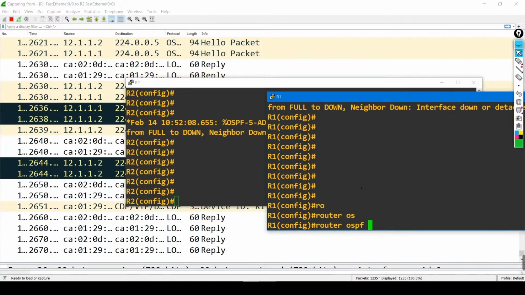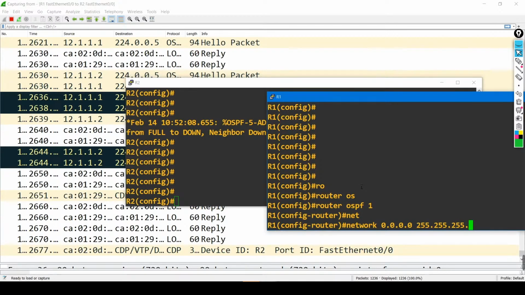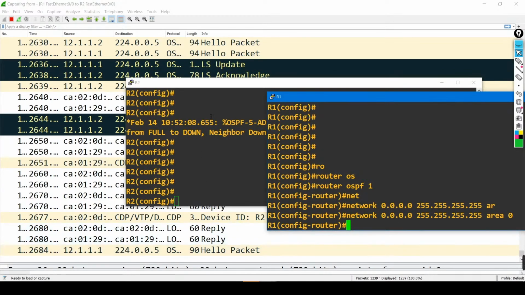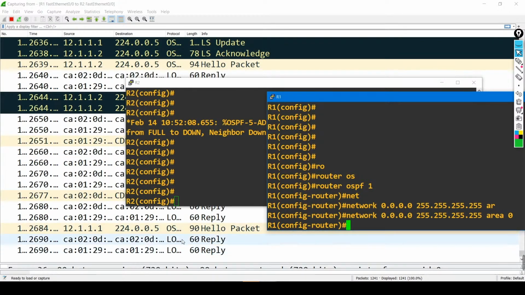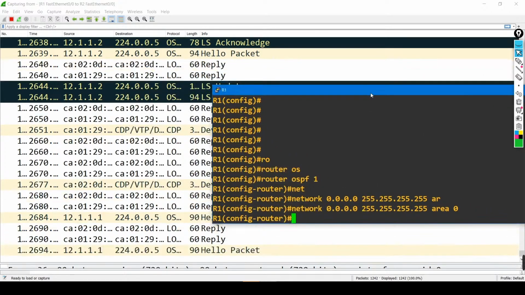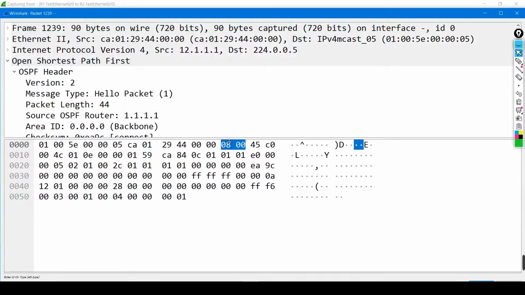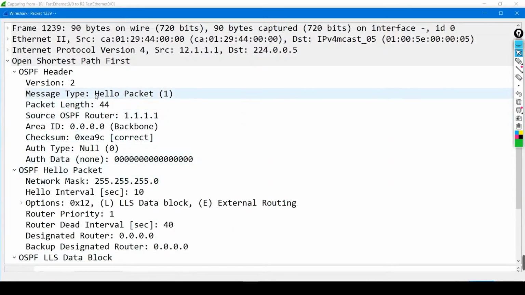Router OSPF 1 and network, suppose 0.0.0.0, 255.255.255.255, and area is 0. So once I run this command, the router will start sending hello messages. Yes or no? Yes. You can see the router is sending hello messages. Which router? Router number 1 only. But the router will not receive any hello message because I have not configured OSPF on router 2. So here you are not able to see any neighbor router ID in the hello message. Yes or no? Yes.